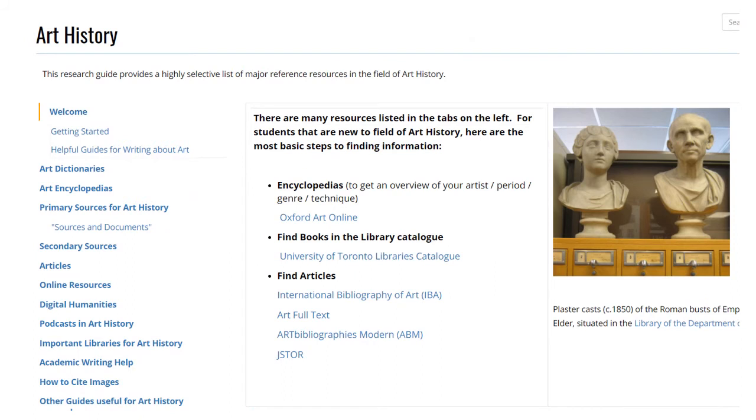Let's take a look at another database. I'm going to take you into the Art Bibliographies Modern. Because my topic is modern sculpture, this would be appropriate. This is not an appropriate database for, say, Renaissance art or stuff that's before 1850.